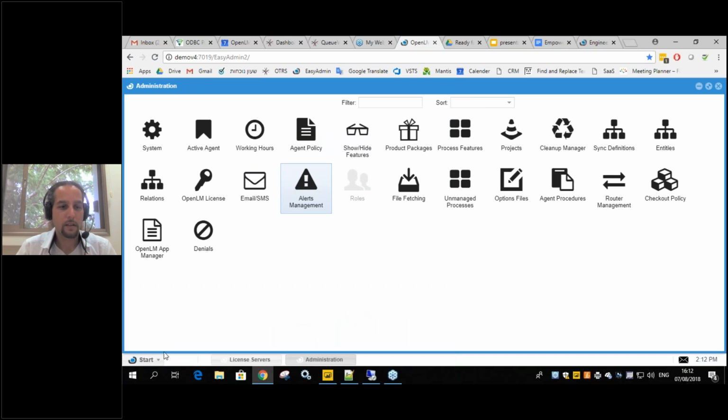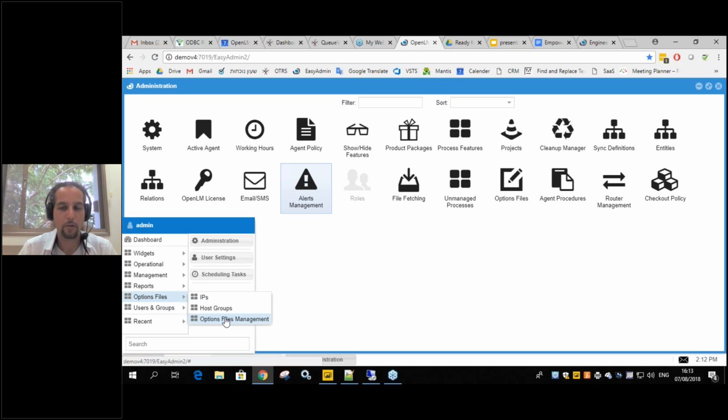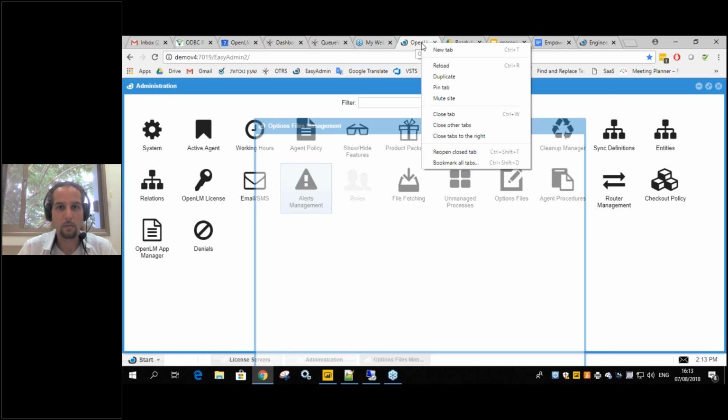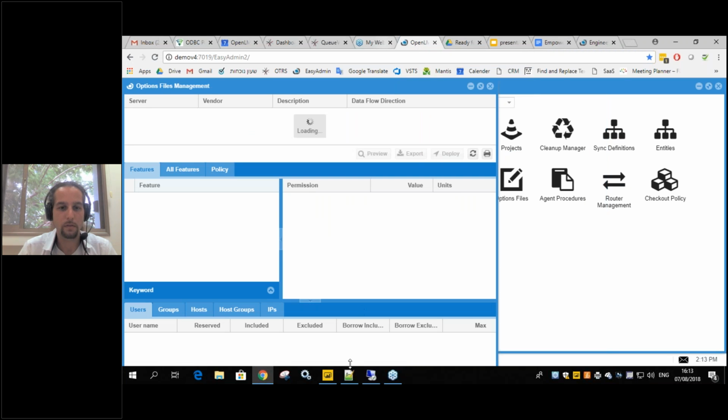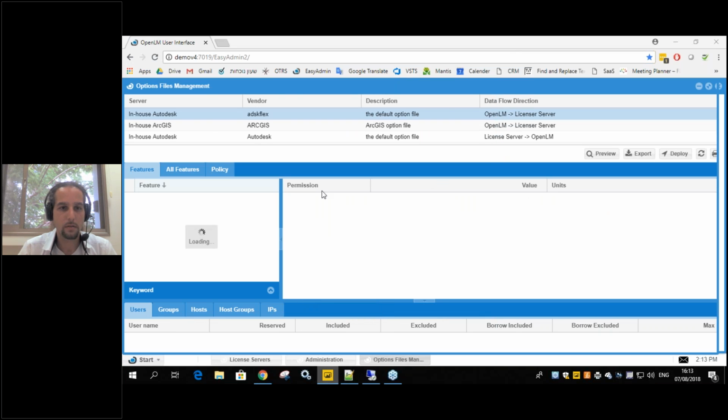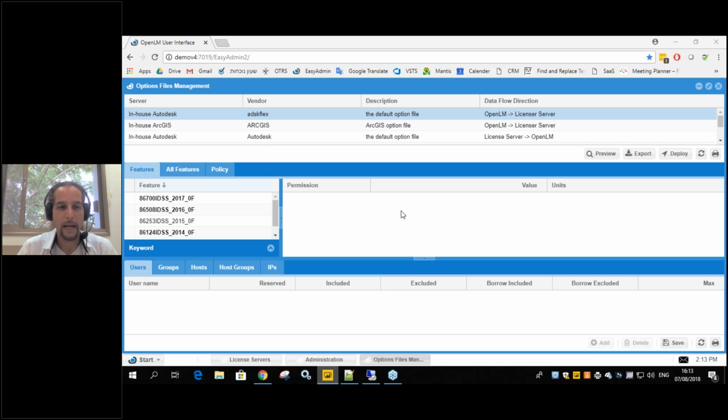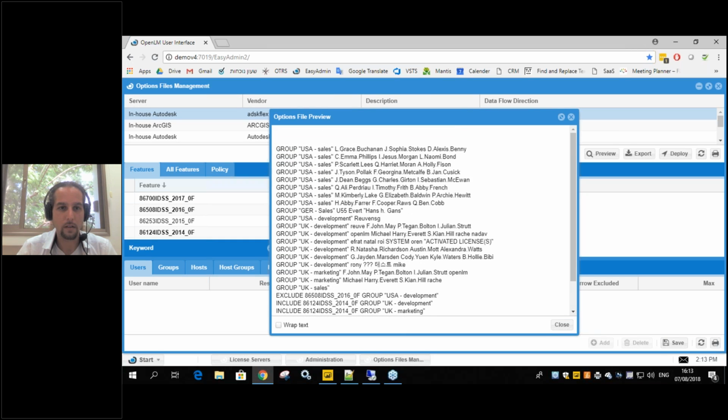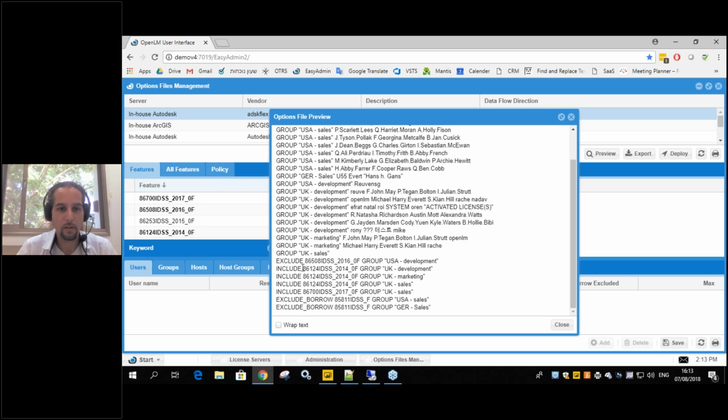Now, our next extension, before I go to the agent tiers, is the options file management extension. One moment, let me just close other tabs for it to be faster. So the options file management allows you to change and edit the options file that you have. Usually an options file is something that kind of looks like this. It's very messy, it's very complicated. It allows you to reserve licenses to users.